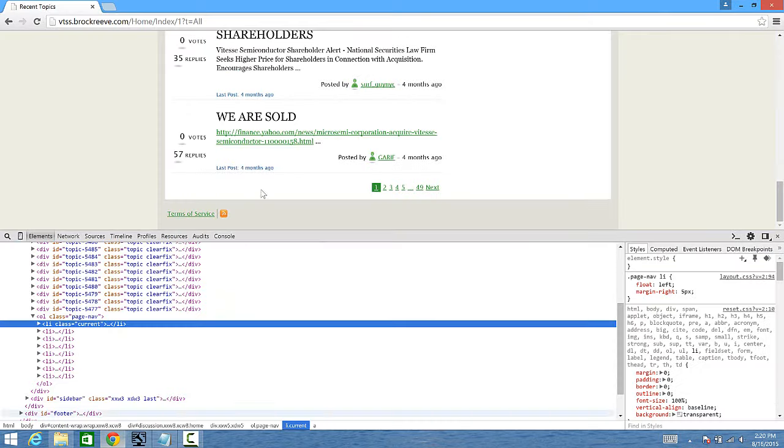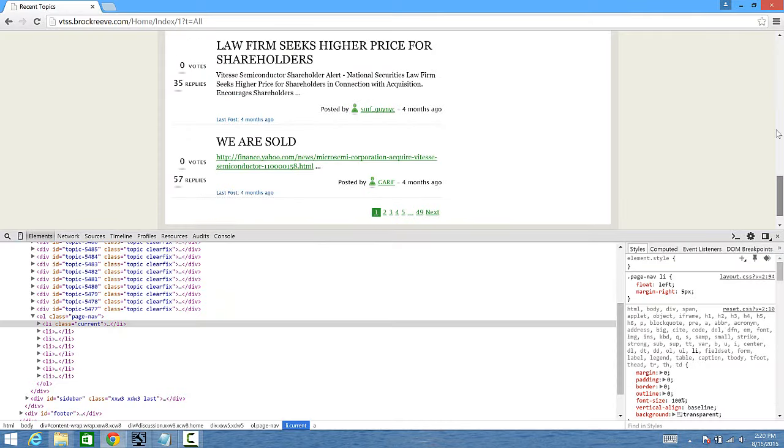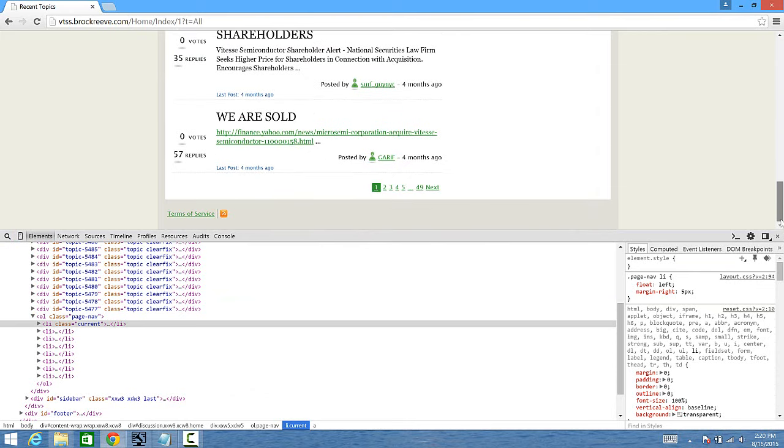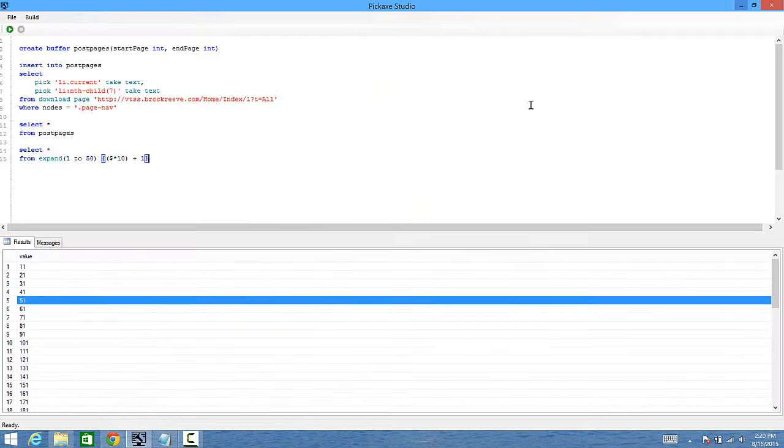Because most of the time when you're scraping web pages, you'll find they're going to have some kind of paging scheme. Like, in this case, it's going to have page 1, page 2, page 3. Sometimes they'll have page 10, page 20, page 30. So we're going to use this expand statement.